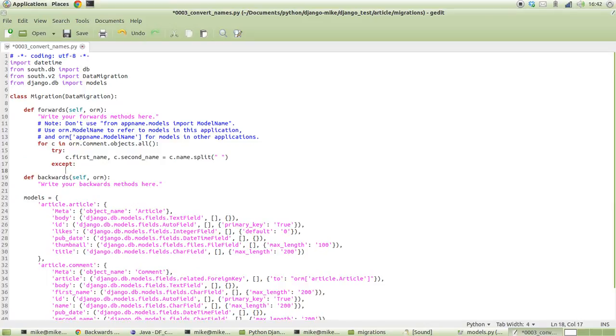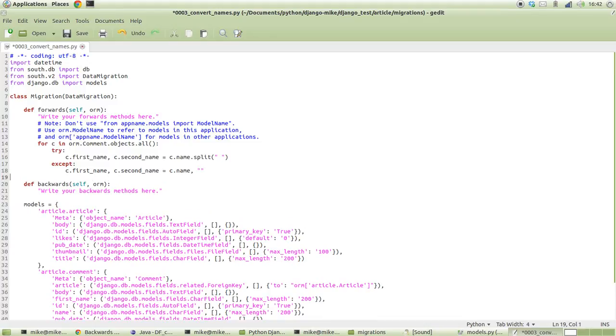If it doesn't succeed because there's no space inside of there, then we want to do something similar. We want to drop this in. The first name goes into, or the name goes into the first name, and then this empty string goes into the second name.